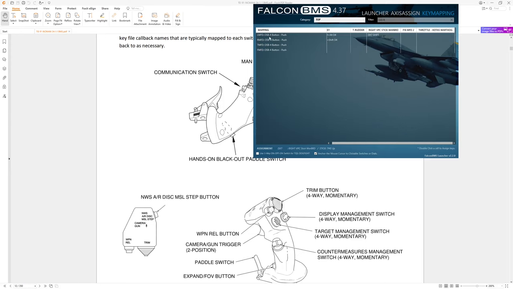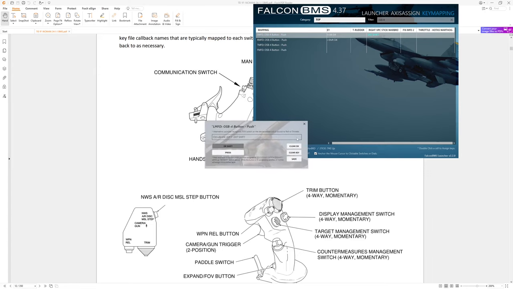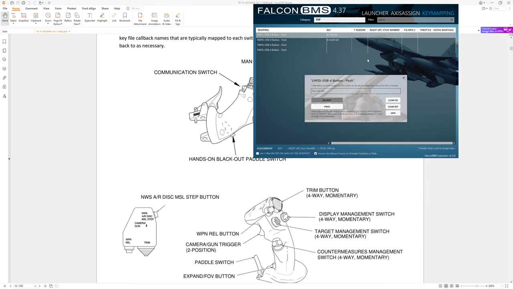I want the left MFD OSB4, which I usually have my fire control radar up on. I'm going to clear this so you can see from the start here. I want this button, which is your fire control radar override, to put your radar into standby while you're approaching a tanker or if you don't want it emitting for some reason. I want OSB4 to be mapped to paddle switch shift TMS up.